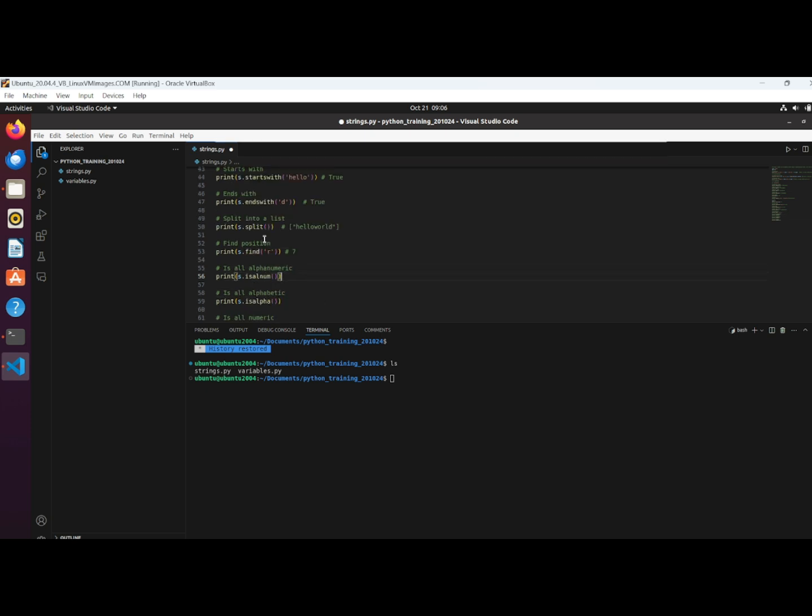Now the next one is, is all alphanumeric? Yes, the alphabets are there, so it is true. The next one is, is all alphabetic? Yes, all the alphabets are there. That is also true. And the next one is, is all numeric? So we do have only the characters, so there will be no numeric. So it will be false. So this is the output which it will produce.